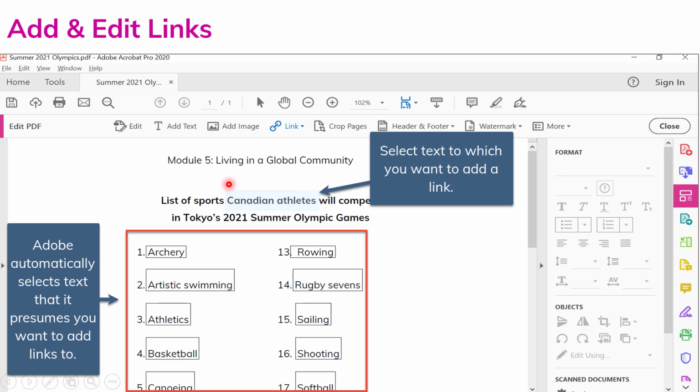Once you select your option, Adobe Acrobat Pro, as you see here, automatically selects the text that it presumes you want to add links to. But you can go ahead and select your own text or image to add a link, like I'm going to do up here with the Canadian athletes. I highlight the text by dragging my cursor over it and releasing.